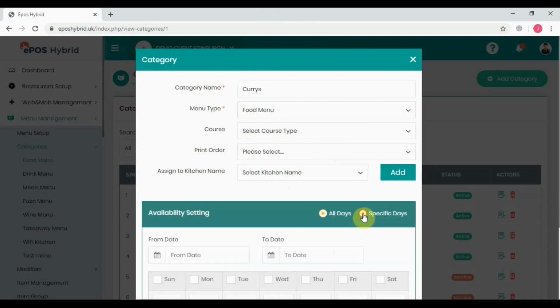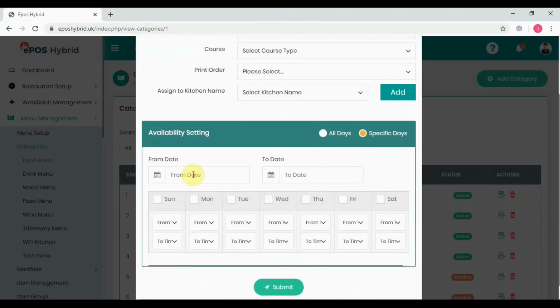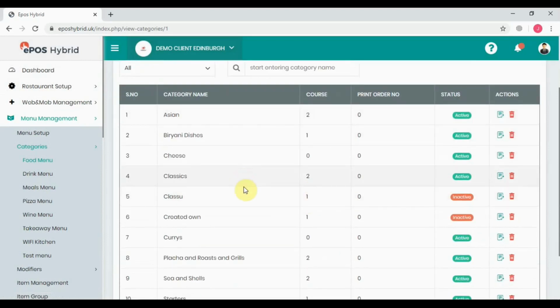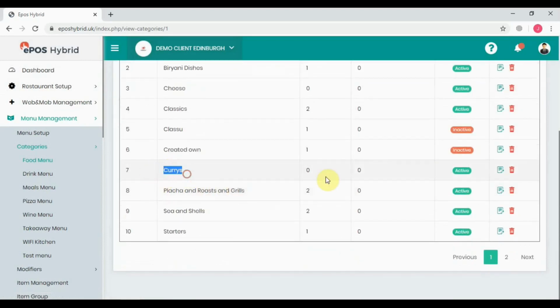We can also make it available just on specific dates. So for example, if we want it to be just during the week, we can select Monday, Tuesday, Wednesday, Thursday, and Friday. And maybe if we want it to expire at some point, we can choose the dates. Then we click Submit. And there it is. We have a new category called Curries.